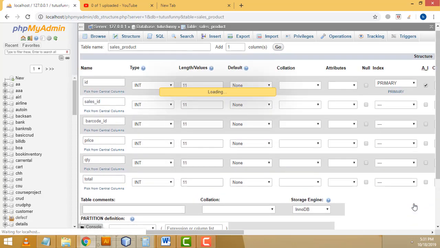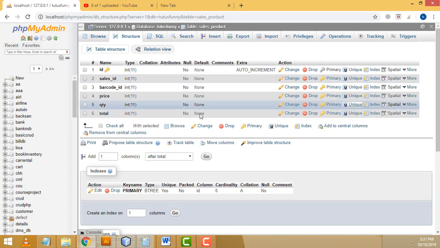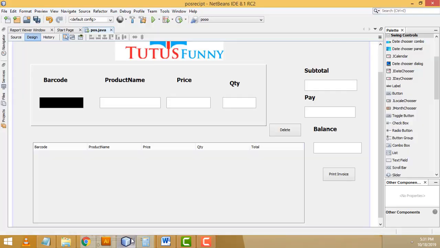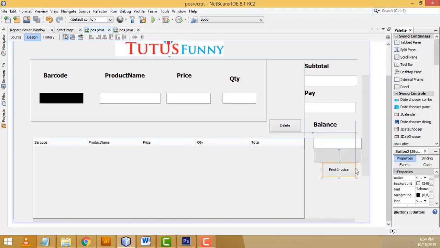Click save. Right, that's it. Okay, now let's go to NetBeans, and I am going to write the code for the print invoice button here. After calculating the subtotal and entering the pay amount, the balance should be displayed here. After that, pay invoice, right? The printed receipt should be displayed. So let's see how to do the task.